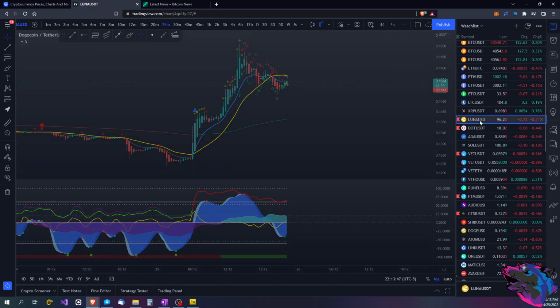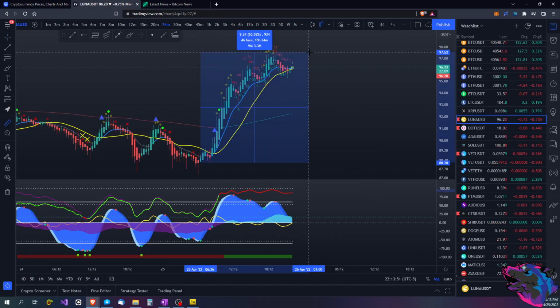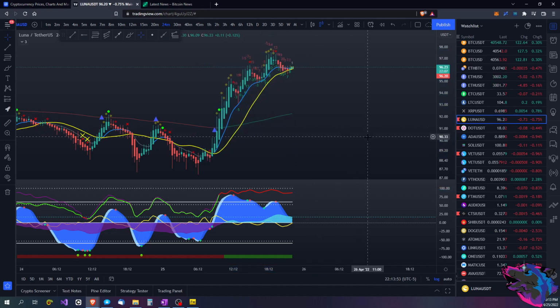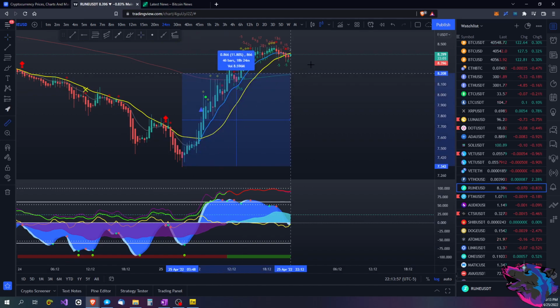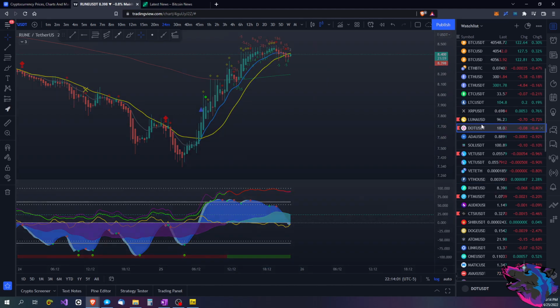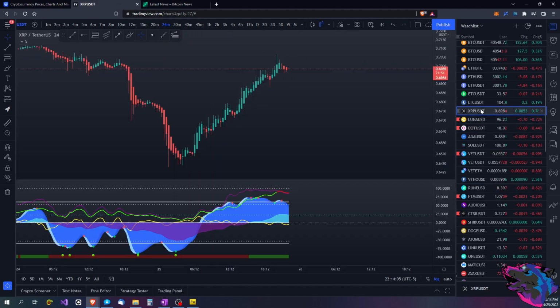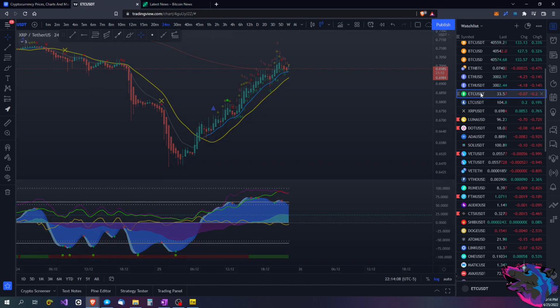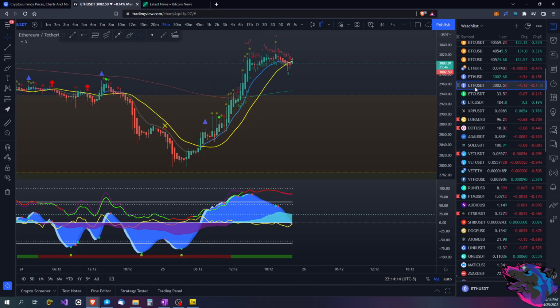I think I saw what Luna was doing pretty good. Yeah. We have 10.5%. I think Rune was doing pretty good. 16%. Oh wait, no, we did that. Yeah, Ripple, not bad. I mean, most of them did pretty good throughout the day. Ethereum Classic kind of clipped off a little earlier than some other ones.